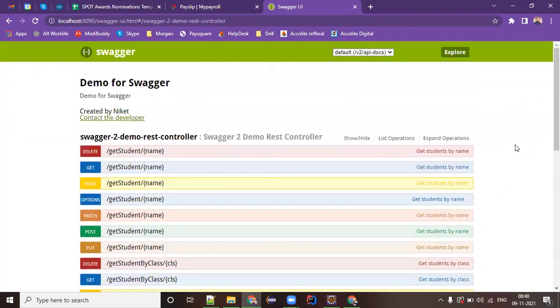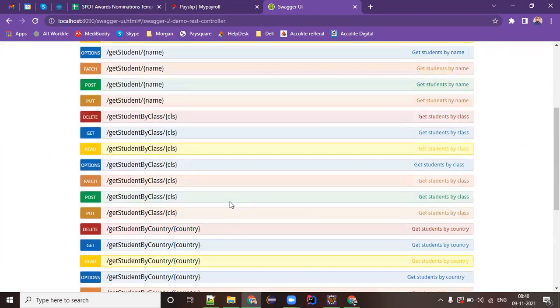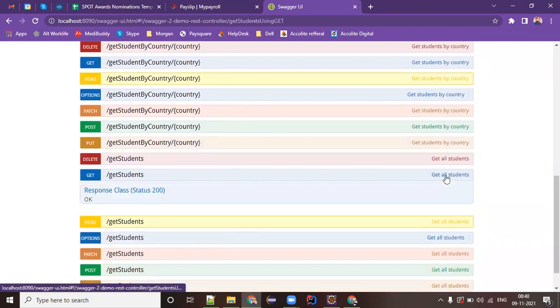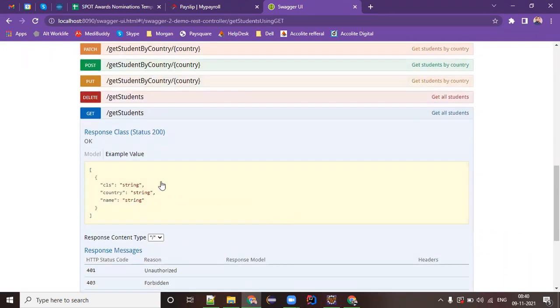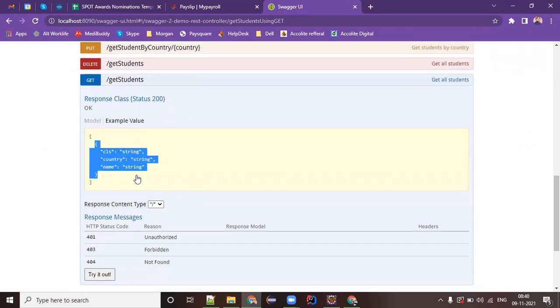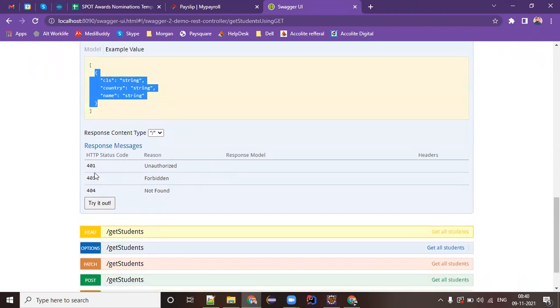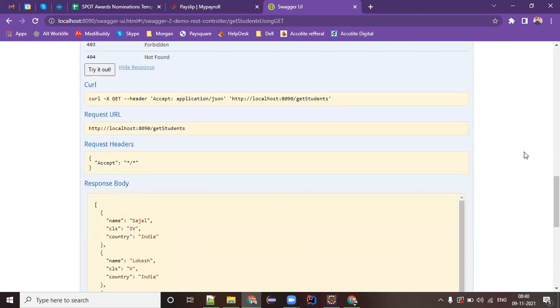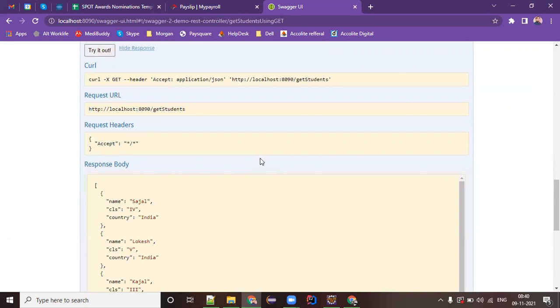You don't need to open Postman for testing your REST API. For example, I want to get all students. So here is the get all students. Click on this. It will tell you that you will be getting a response of 200. This is the response body type. You will be getting the class, country name, something like this. And these are the further information. If you click on Try it out, it is going to give you all the possible student details coming from your REST API. It is also giving you the curl command for a Linux machine.